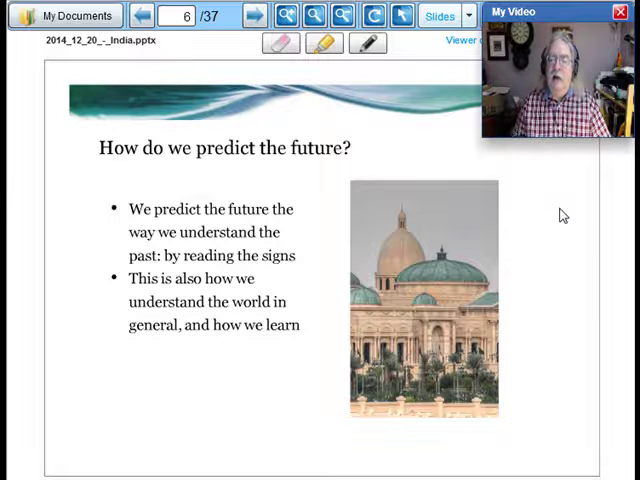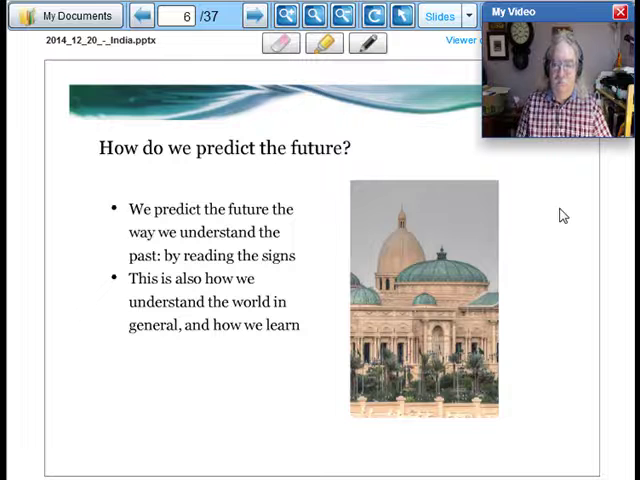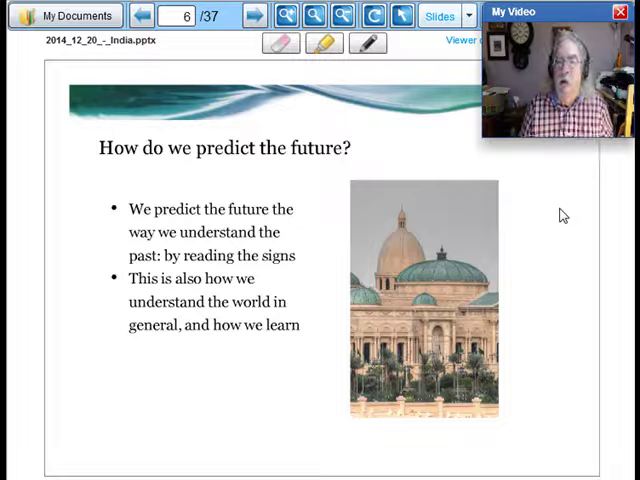We might ask, how do we predict the future? Because people represent this as some sort of mysterious art. I don't really think it's that mysterious or that difficult to predict the future. In fact, I think we predict the future all the time. I think it's one of the bases of learning and developing personal learning is understanding how we predict the future.